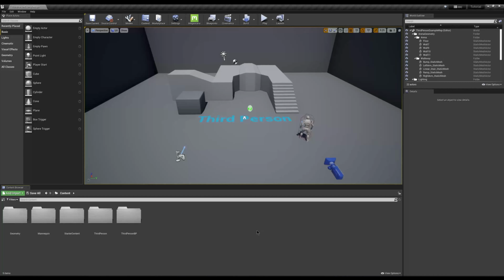Let us start by opening our third-person blueprint. For me, it is in the third-person BP Blueprints folder. Now open the Event Graph tab. Find an empty space and let's create a command to make our character sprint.